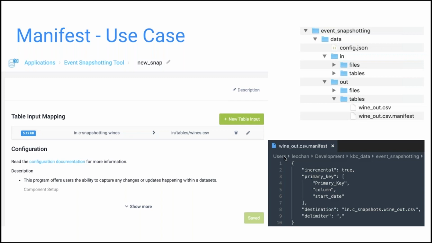To the left, you can see the configuration we have for an application called Event Snapshotting Tool. The purpose of this app is to capture any changes to a table. In our configuration over here, we have the wines table as the table input mapping. And as you can see, there is no output mapping over here. So under normal circumstances, we'd expect the outputs from data out to go into a default bucket.